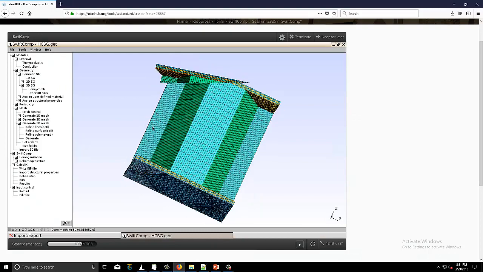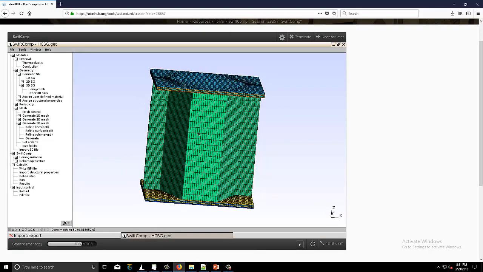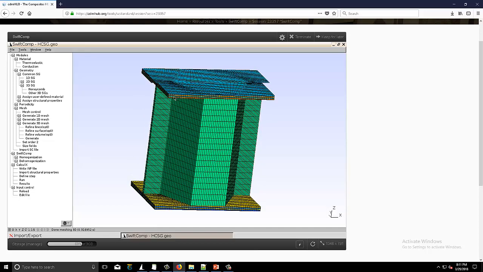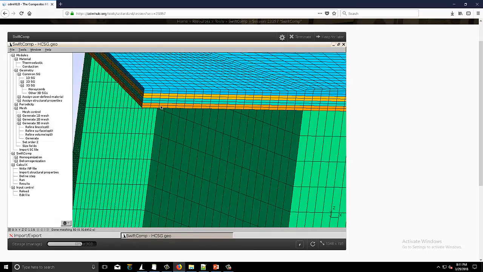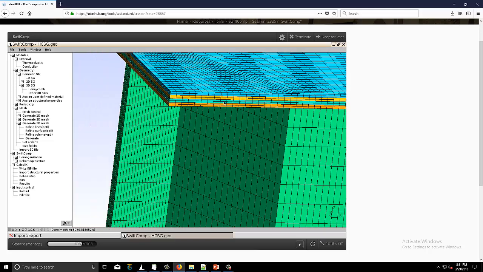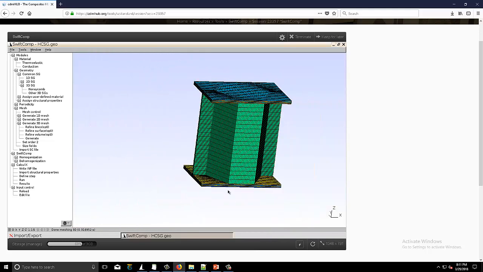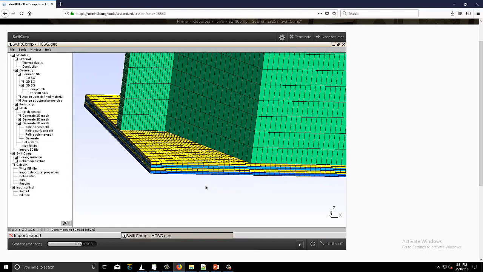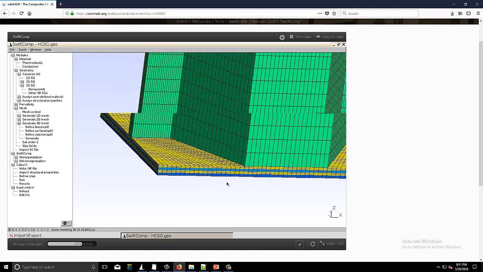Now you can see that the color is actually grouped by the different parts, the cone part, and for different lamina it has different colors. Remember, for the upper surface we have 45, minus 45, and for the bottom one, we have 45, minus 45, minus 45, so a total of 4 layers.